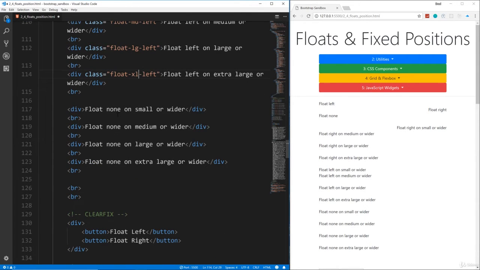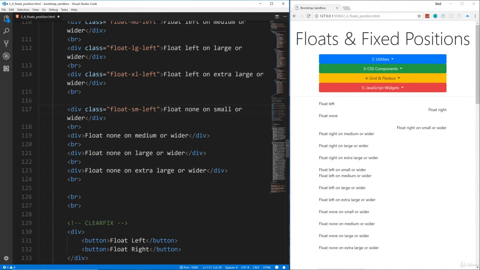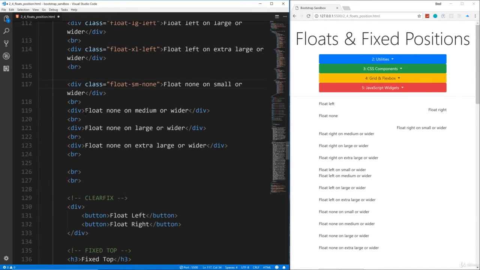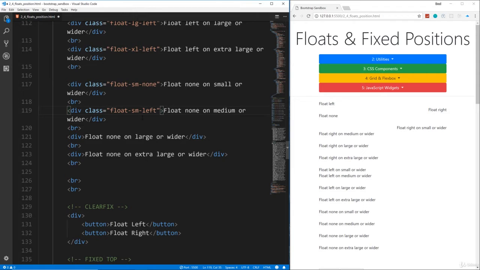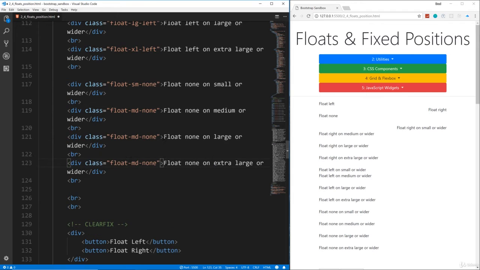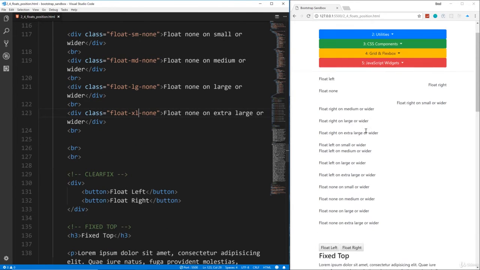Okay, and then same thing for if we wanted to float none, we could do float-sm-none. If we wanted to do float none on medium, we could do md-none. Just grab this. If we wanted to do float none on large or wider, we would do lg, and then extra large, of course, xl. Okay, so those are responsive floats.